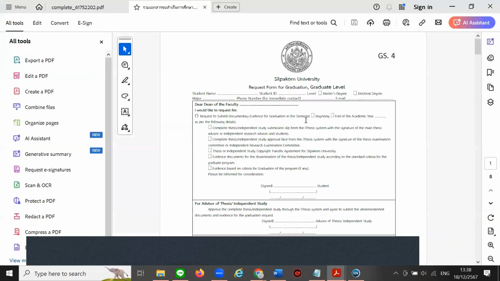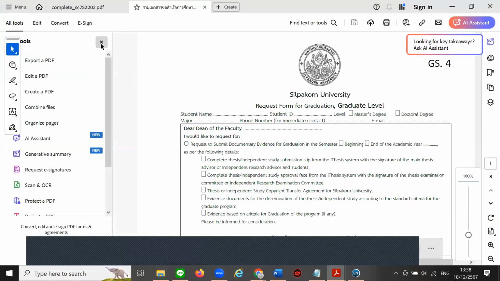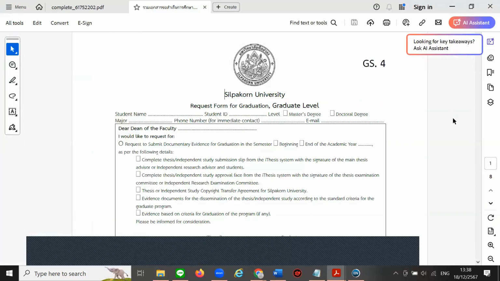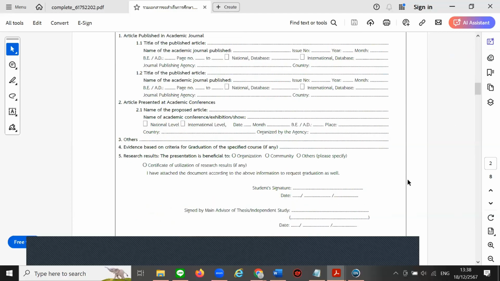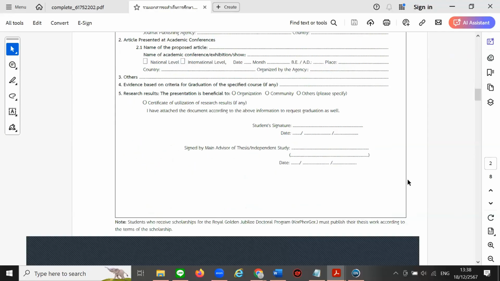I will tell you which documents are needed for graduation. Okay, maybe we start from the first. This is the request form for graduation, GS number 4, with details on both front and back. So we have 2 pages. You have to fill in everything, and it needs a signature from you and also from your advisor.